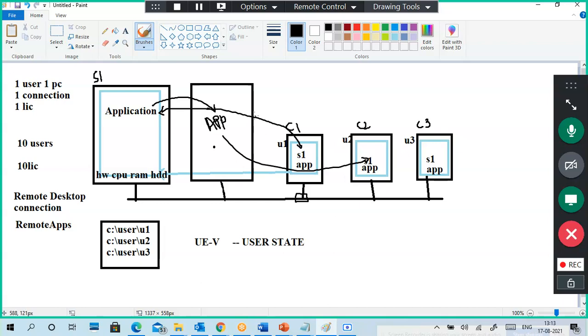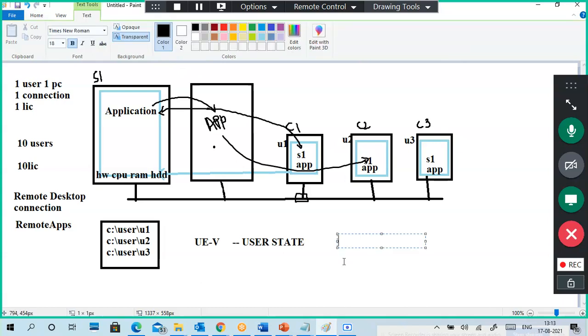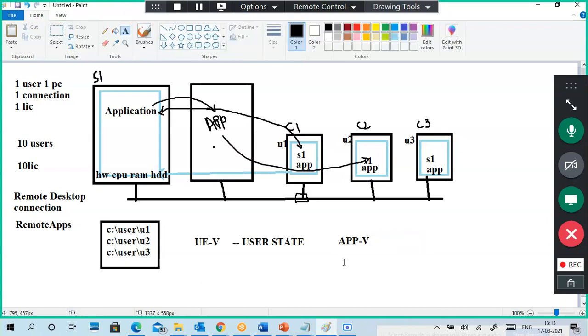So how is it possible? Using application virtualization. To use application virtualization, we use Microsoft App-V. Okay, we use App-V from Microsoft.